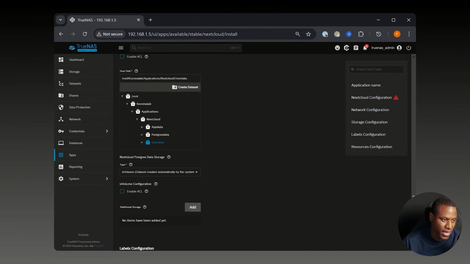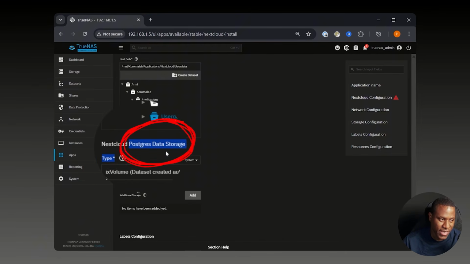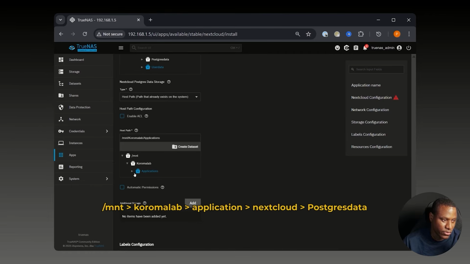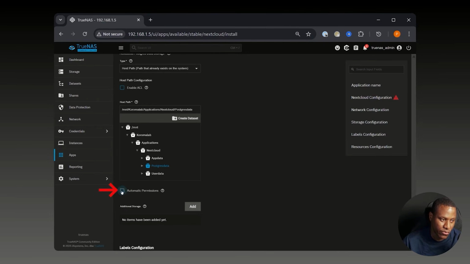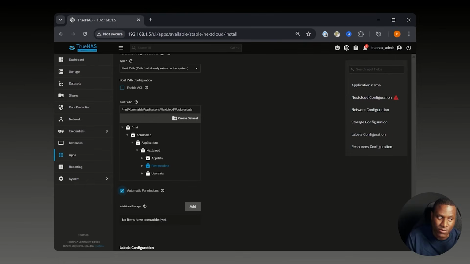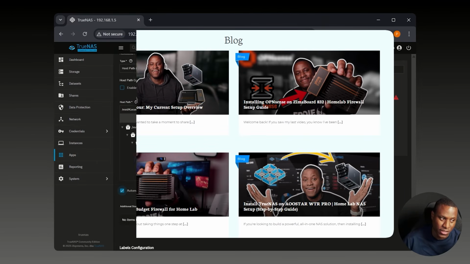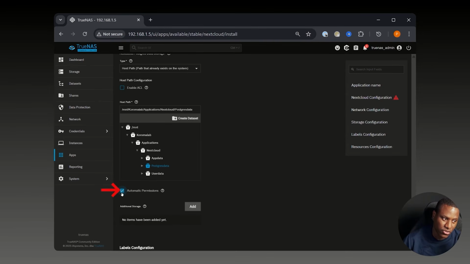And if we scroll down a little bit, the last one is for your Postgres data, your database. So you want to click that, scroll down a little bit, and then we want to say Postgres. And for Postgres, you definitely want to enable this guy. If you do not do this, the installation is going to fail, and you're going to have to manually go to this folder and then set the owner and the user. I have documentation on my website as well, so you can check that out if you want to go through that process. But to save yourself the headache, all you have to do is just click on automatic permission.